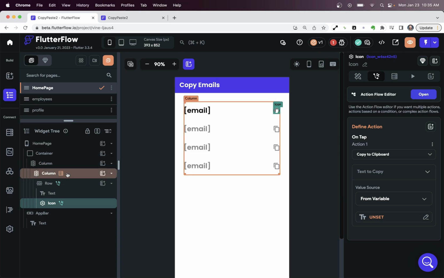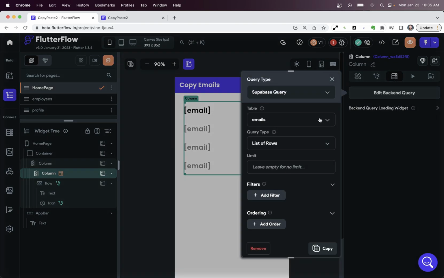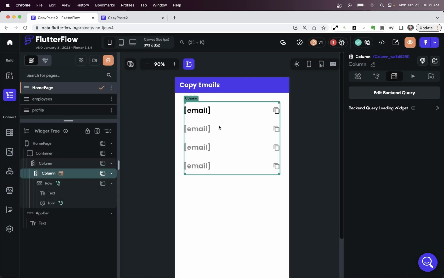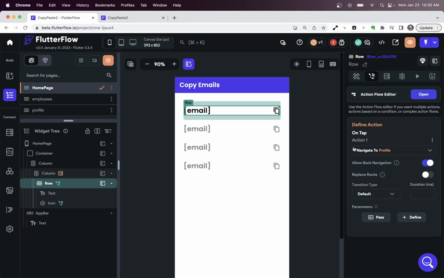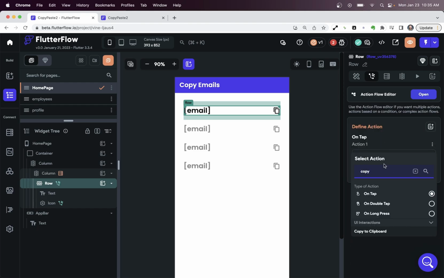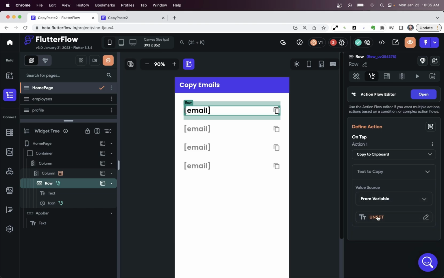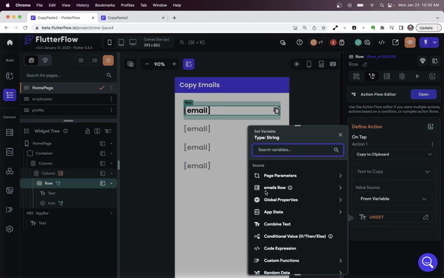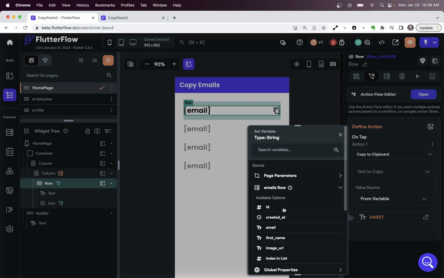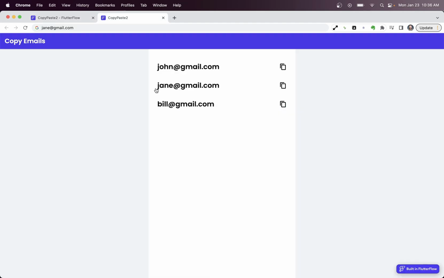So here I've got a column and it has a backend query on it. It's just a supabase with a bunch of users' emails. So these children are dynamically generated. So in this case, if I go to the row and I can add an action, our copy to clipboard action, from a variable. And we can see right here, this emails row is from that backend query. And so if we twirl it open, we'll be able to see all of the fields that we have access to. And so if we just add the email, now when we look at this on our web publish, we can see all our emails. And if we want to copy Bill, for instance, let's paste that in. And we can see that that's on the clipboard.